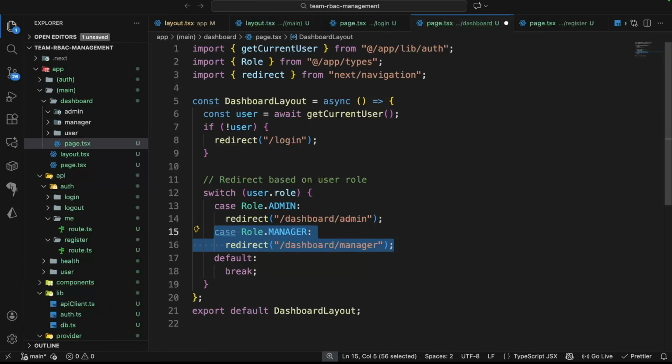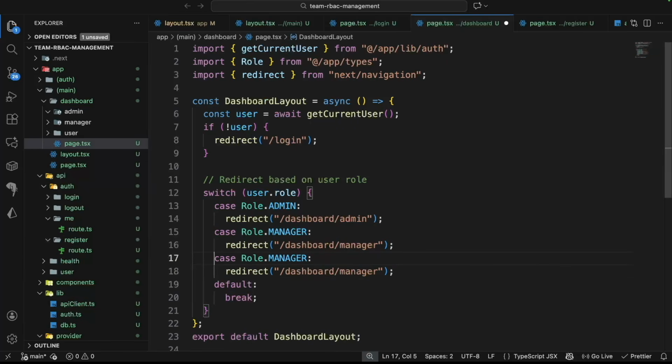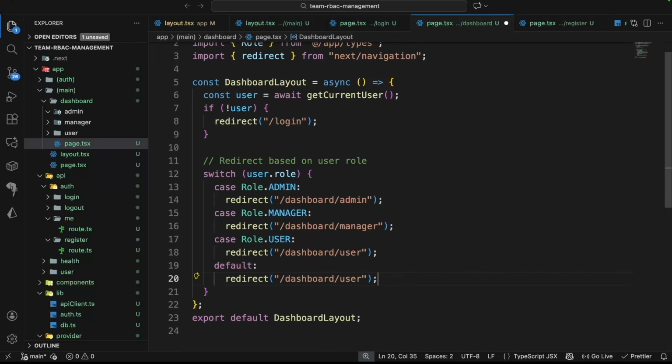Then I'm going to copy, I'm going to go here, and if it's a user, then I'm going to redirect it to the user, and in the default case we will just redirect it to the user. So I'm going to go here and I'm going to have it here. All right, so I have this one.